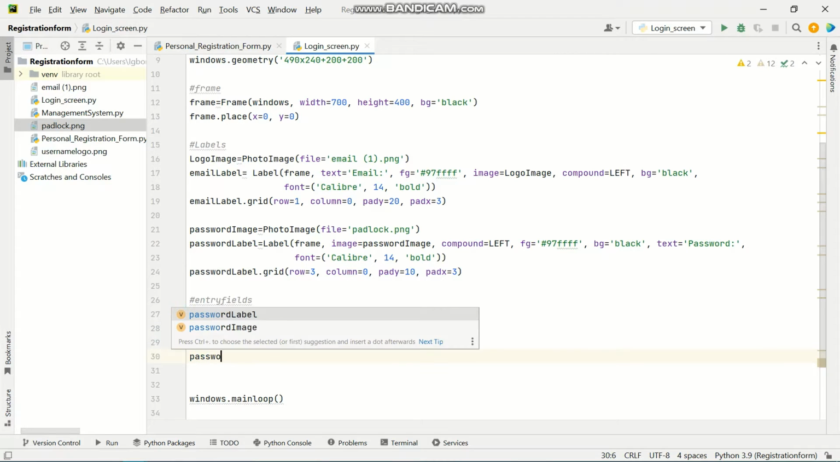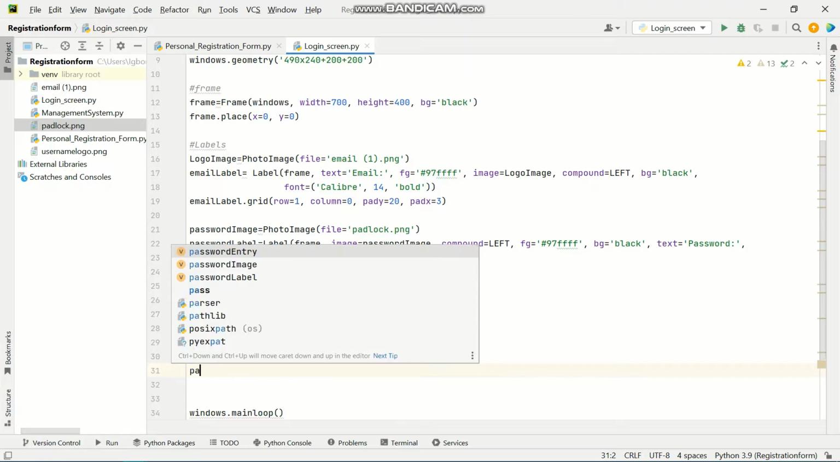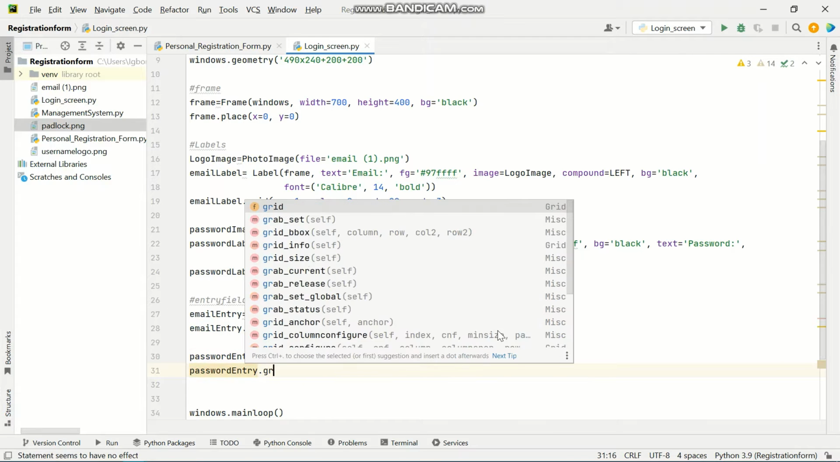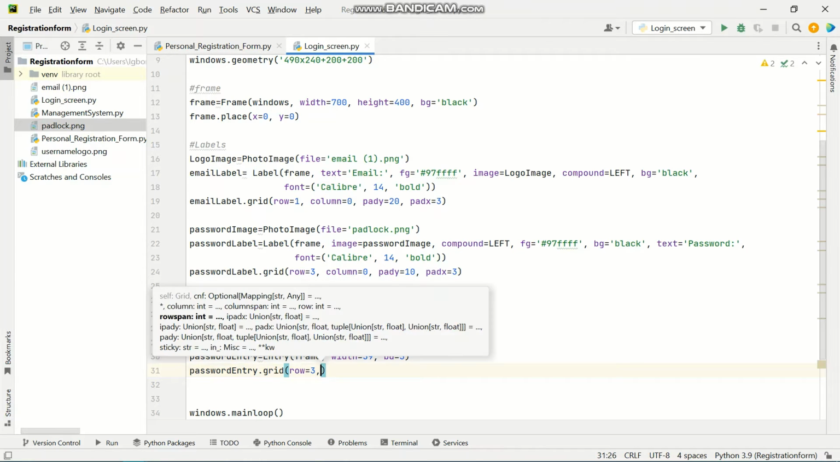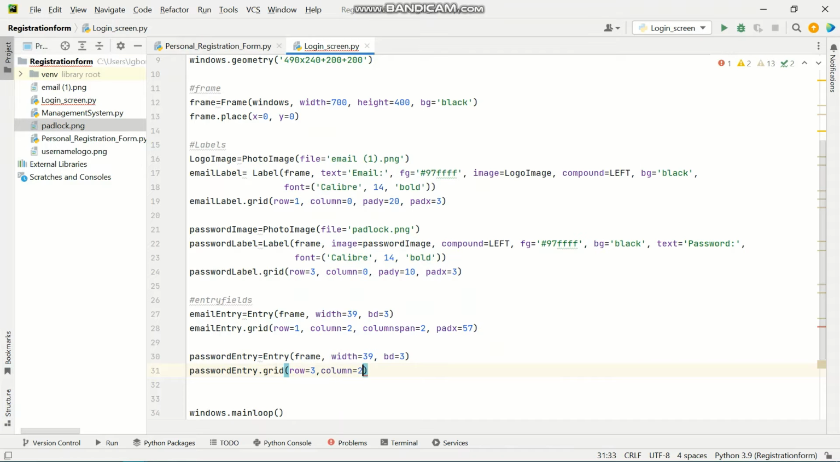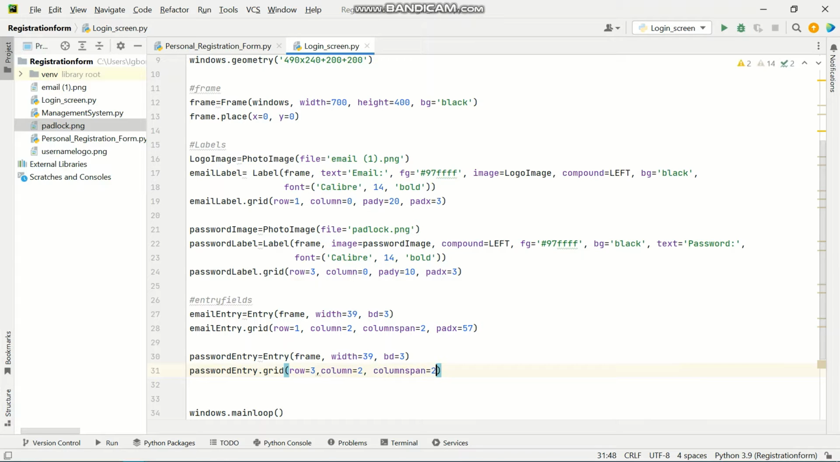All right, so now for my password entry. We all know this is an entry, and this entry is going to be in my frame, and the width for this is going to be 39 as well, and the border is going to be 3. Now our password entry needs to be placed somewhere in the grid, where we're going to give it row 3, and my column is going to be column 2. For the column span, it's going to take about 2 spaces.